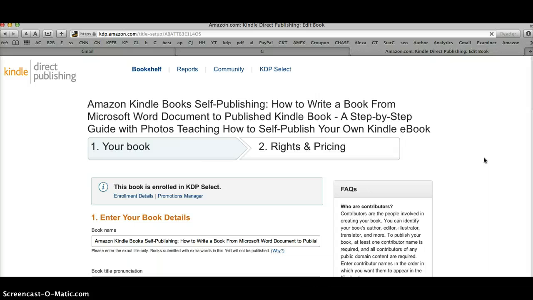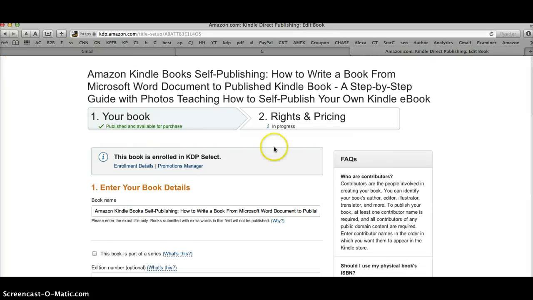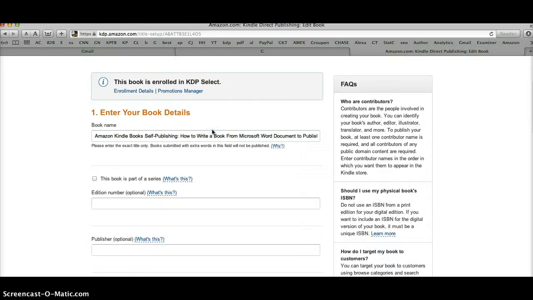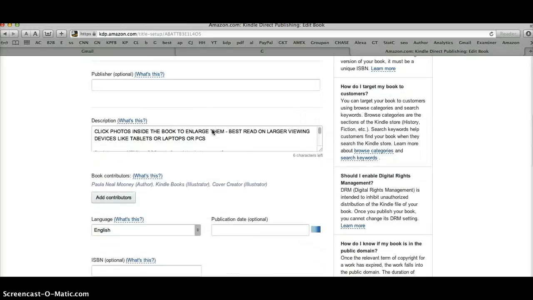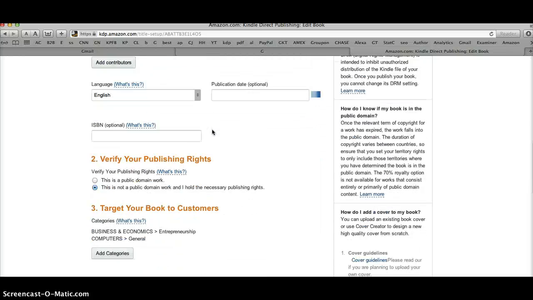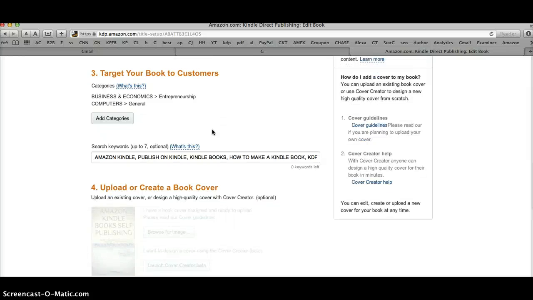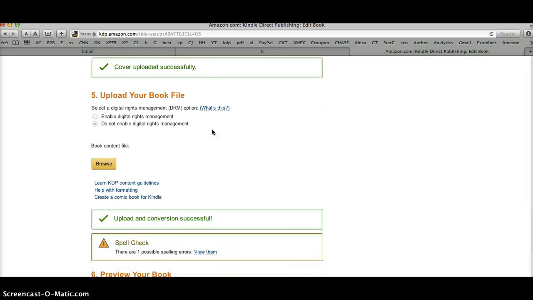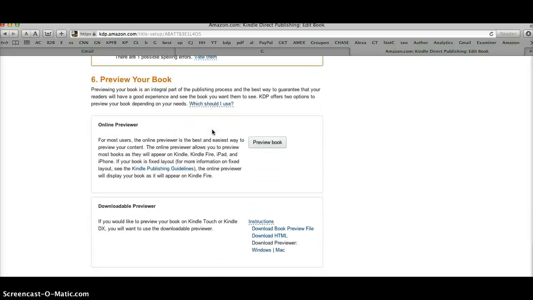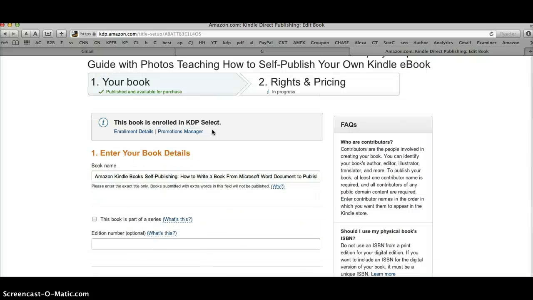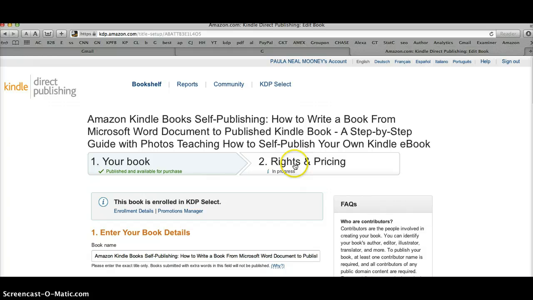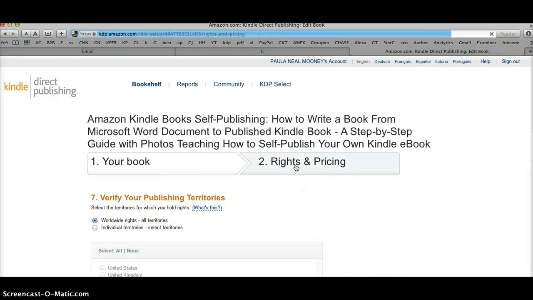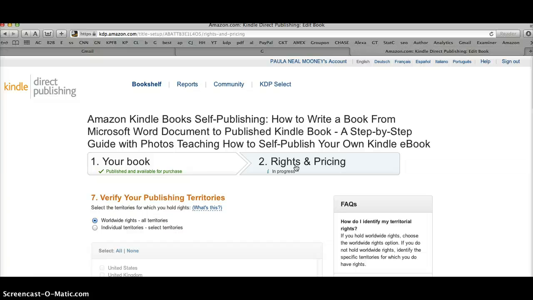And anytime you publish a book and you want to change the price of your book, you have to go back through this publishing process. This book is published and available for purchase, and I've already filled out the book name and the description, even though I really have it filled out in Amazon Author Central. Cover is uploaded already. Everything here is how I want it to be. So I'm going back up to the top, we really only need to click here, rights and pricing. So I really didn't even need to page down, but it couldn't hurt.